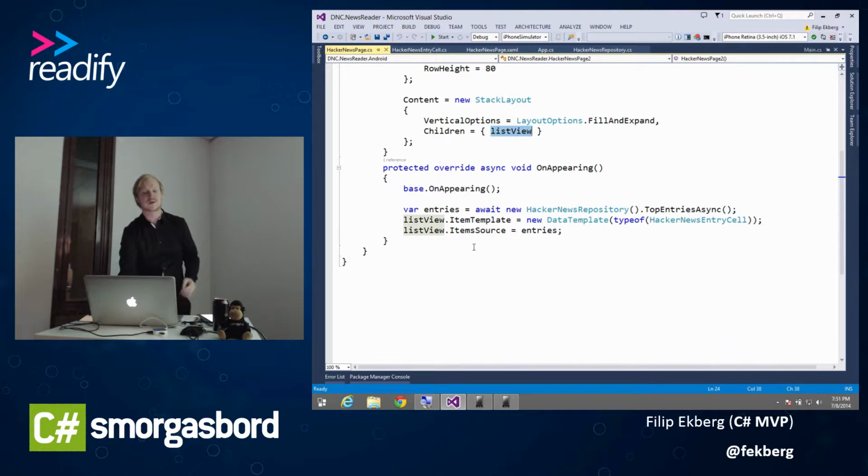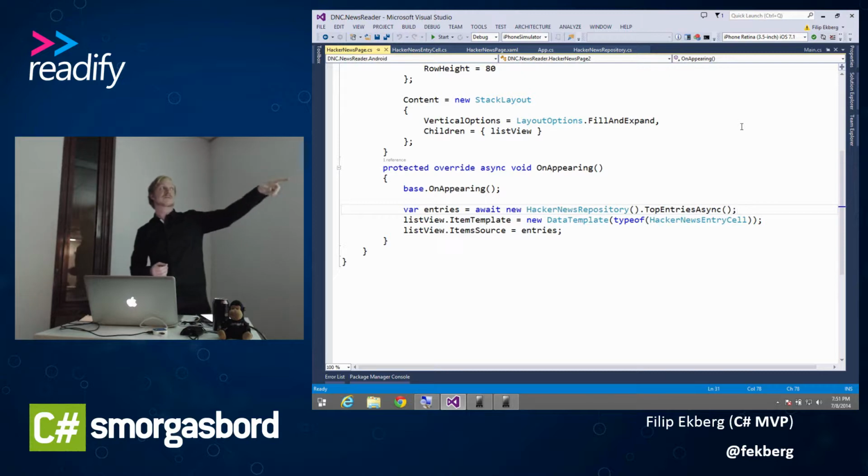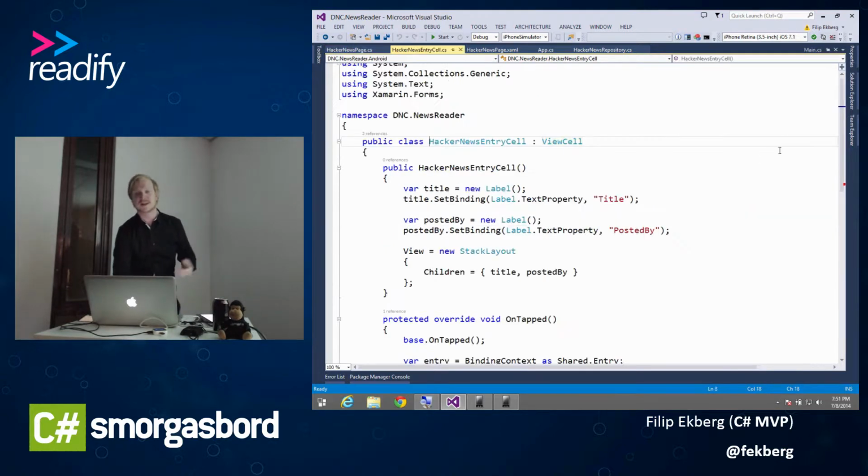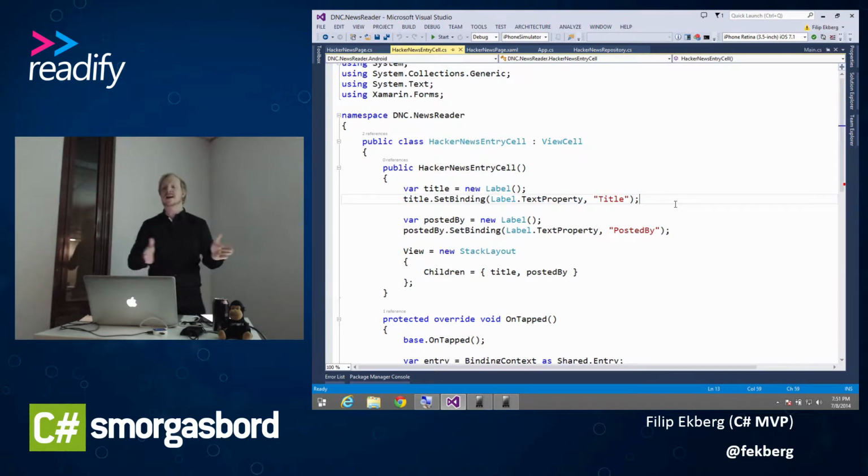Then I'm saying here, so when you're appearing, let's await for the entries to be loaded. Set that as an item template on my list view. Set the item template to whatever Hacker News entry cell is, the type of that, and set the item source to the entries. So that references what I just showed you here. So we're setting that up in here. I'm saying that the title, which is a label here, binds to whatever property is called title and so forth. So doing this with code is a bit more complex, I'd say, than doing this in XAML.